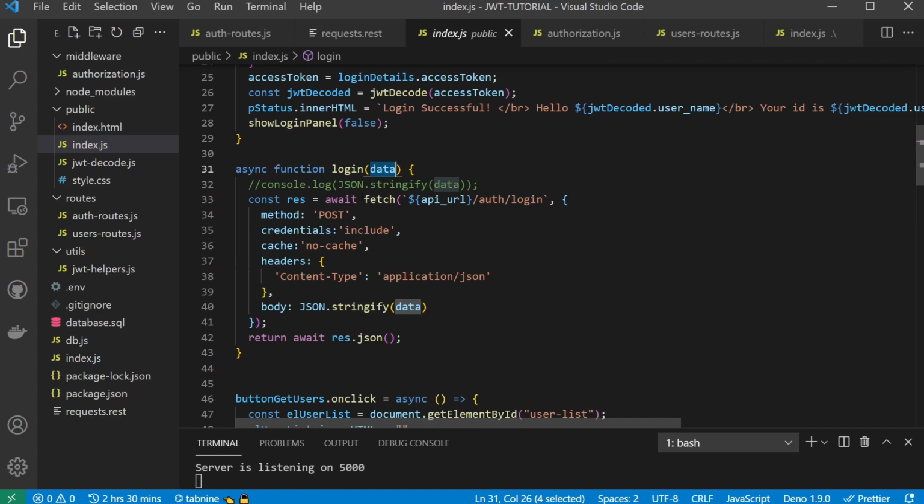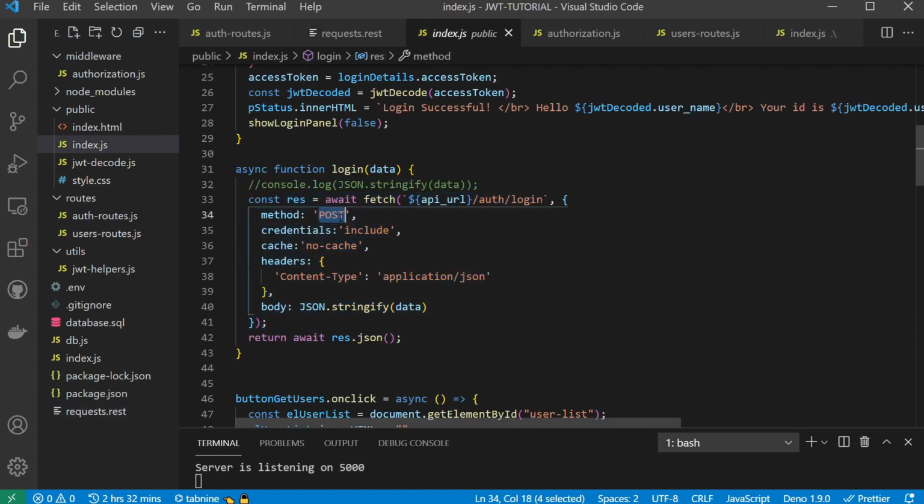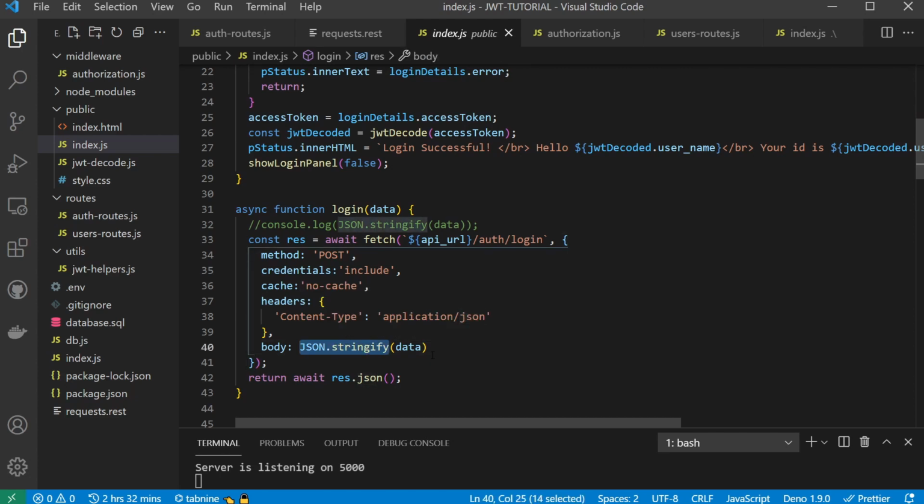So I'm using fetch, which is built into most browsers nowadays, and it's a good easy choice. The other choice is obviously Axios, but fetch works fine. And essentially this is reproducing what we're doing here. So a post request with a body that's got email and password in. So if we come back here, a post request with a body that's got email and password, because data's got email and password in. We just need to use JSON stringify to turn it into a JSON string, and that's about it for the login.